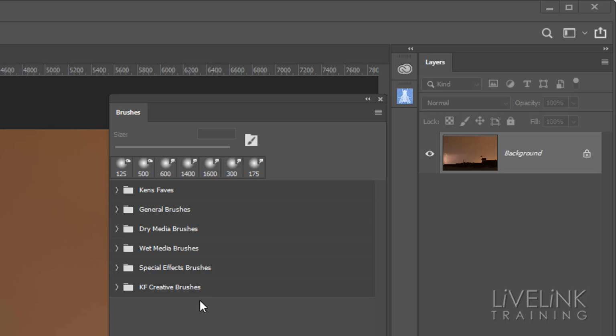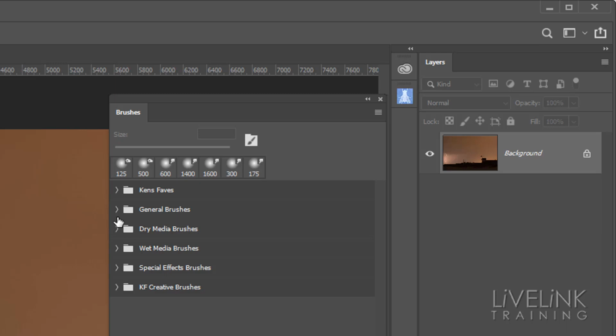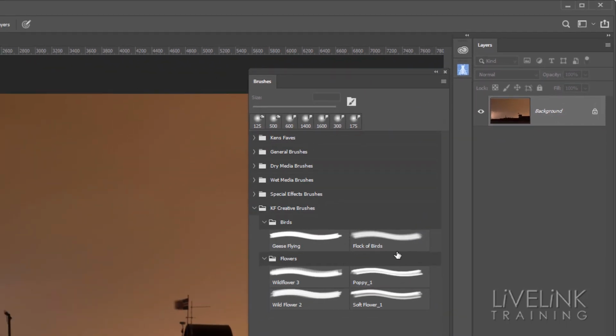Now there are a lot of things that come with brushes here, the general brushes, we've got dry media brushes, and these all come pre-installed with Photoshop, so it's no problem. If you have a crash on your computer, you can reinstall them with Photoshop, no problem. But I create an awful lot of my own brushes. So down here you can see that I've got some custom brushes, and this is just a few of them. Now if Photoshop wipes all these out or my computer crashes, then I've got to start again.